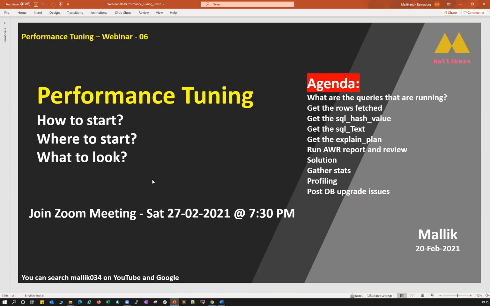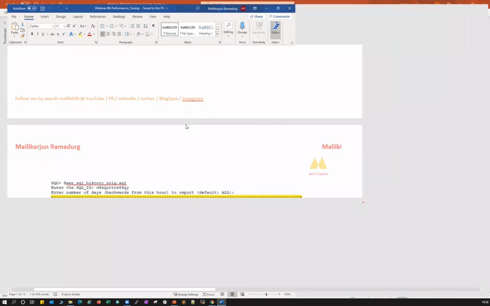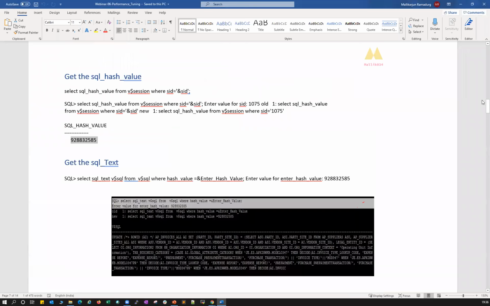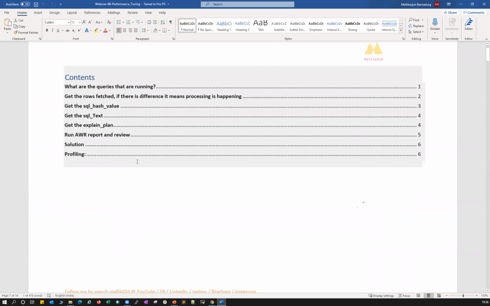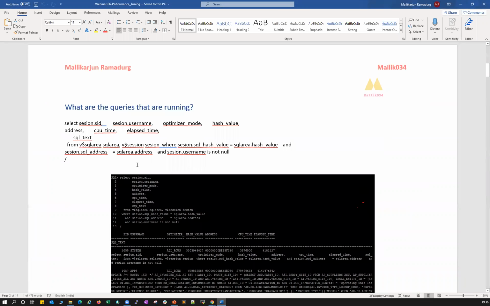So one of the common questions is, when it comes to performance tuning, how to start, where to start, what to look at, right? Without knowing these 3 points, you may go in a wrong direction, right? Unfortunately I have not prepared any slides, but I do have a document which I always prefer, so I'll just go through that. Right, so let's start with the query.